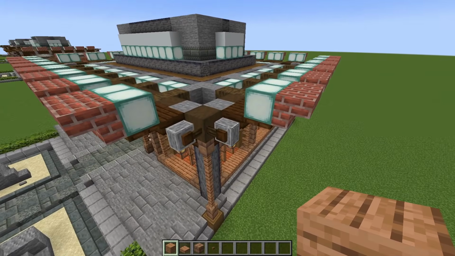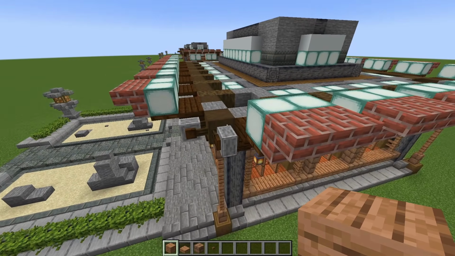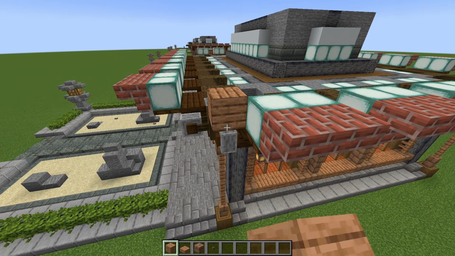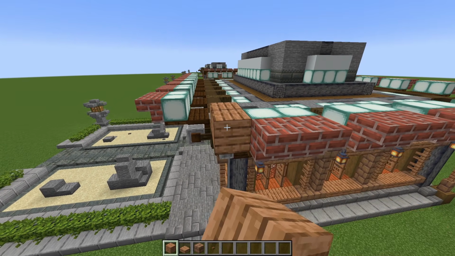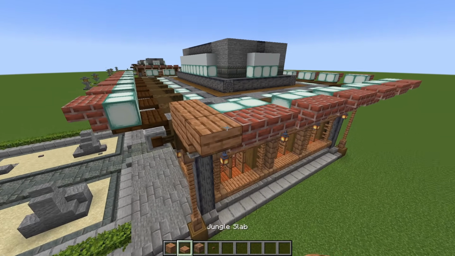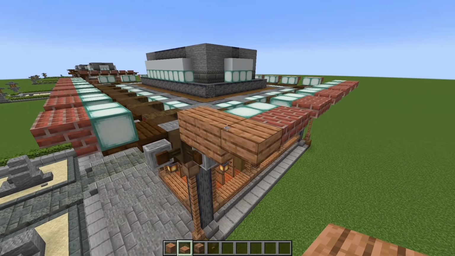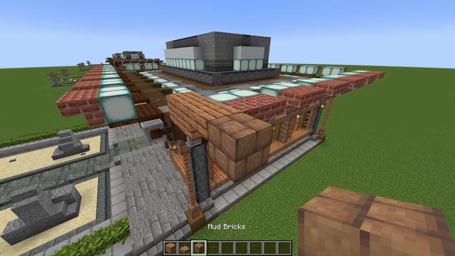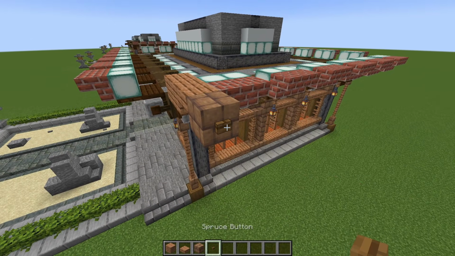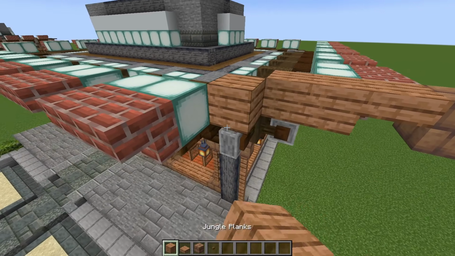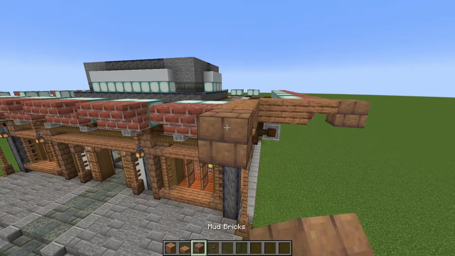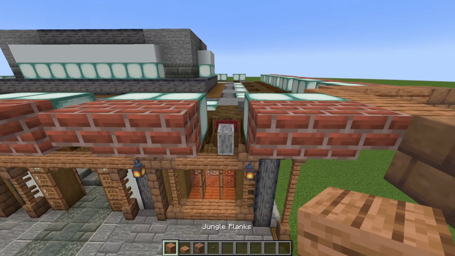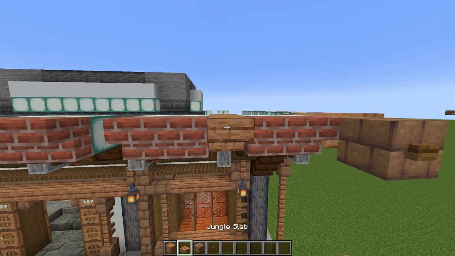Okay, now we're going to build on top of every single grindstone. So what you're going to do is place a jungle plank on top of the grindstone, with another plank beside it, and then a jungle slab against the top half, then a mud brick with a spruce button on the end, and this will be the same all the way around the building, so just do this on top of every single grindstone.